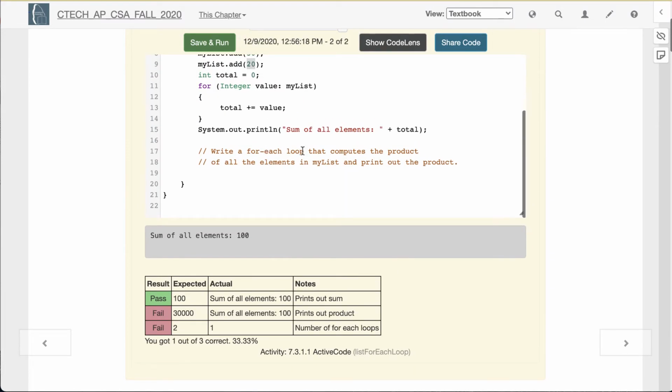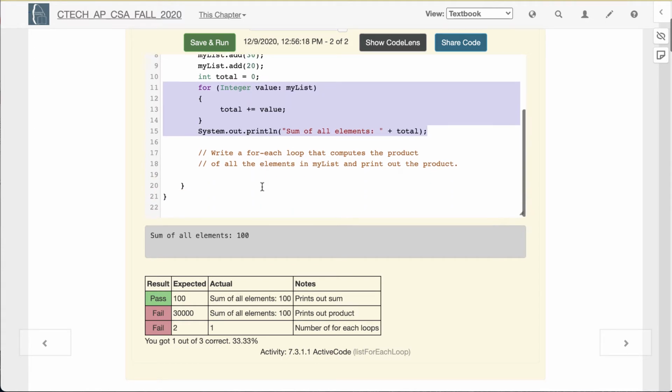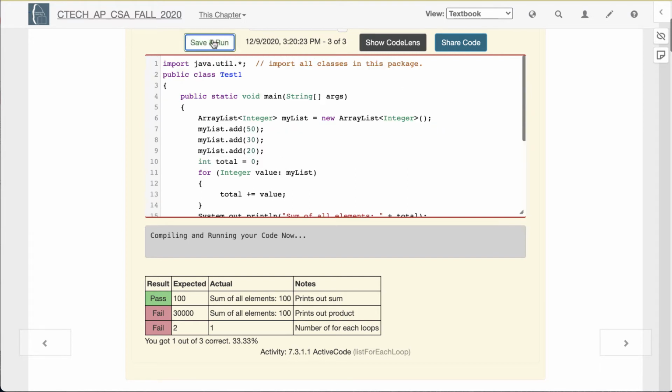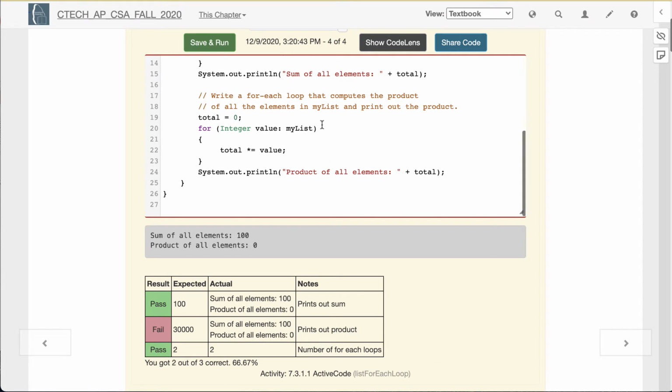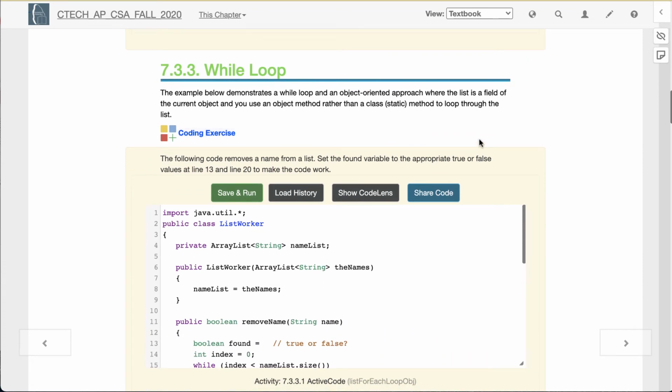So it wants us to write a for each loop that computes the product of all the elements. Okay, so I'm actually just going to reuse total for this. Set it back to 0. I'm going to multiply it by value instead of adding. Oh, I got to start at 1. If you multiply by 0, it's 0. All right, so that is enhanced for loops.